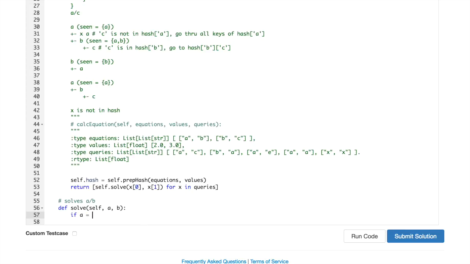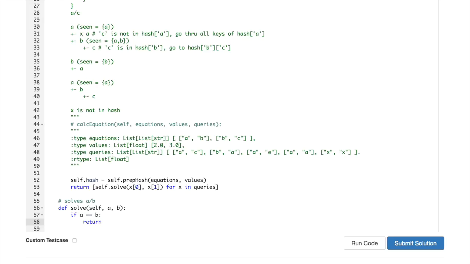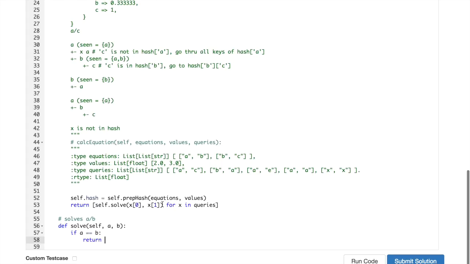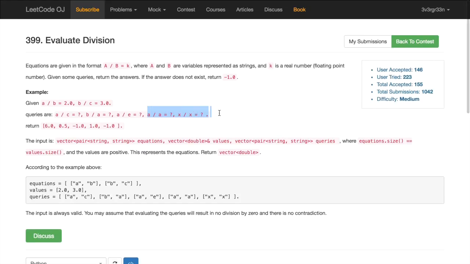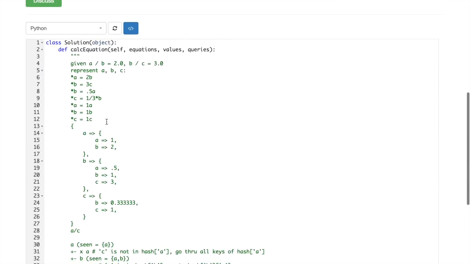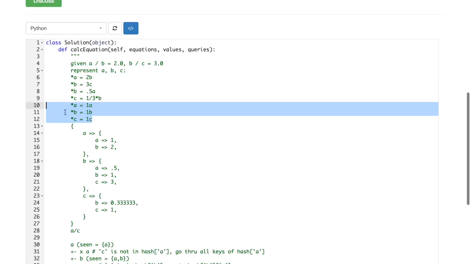If A equals B, then we have to return either -1 or +1, depending on if A is present in hash. Return 1, or say 1.0, if A is present there, and else we return -1. So that's it. We covered those two cases. And since we have them already, we don't need to calculate those.